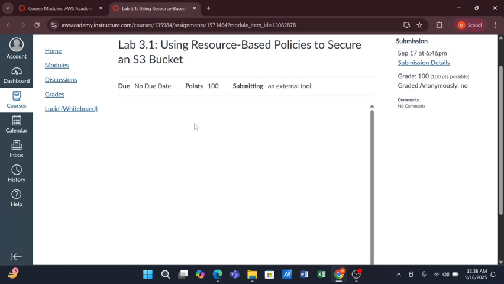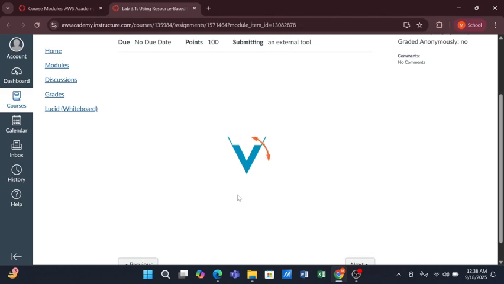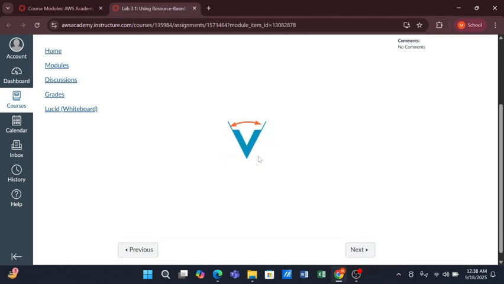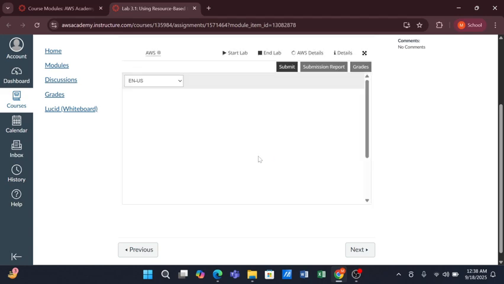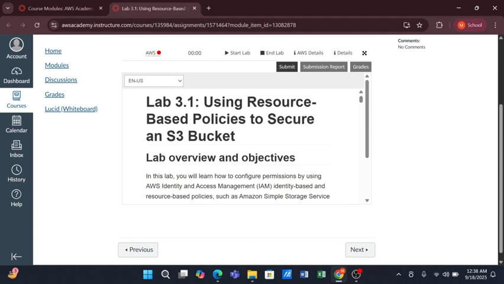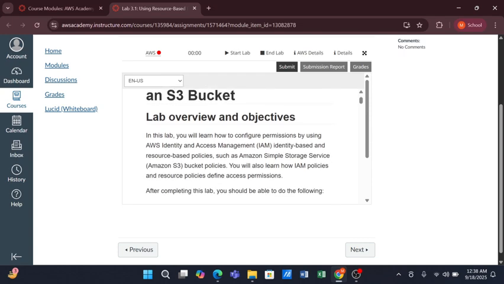So let's wait for it to upload. It is taking some time in loading. So now it has displayed the details of the lab. We are using resource based policies to secure an S3 bucket here.